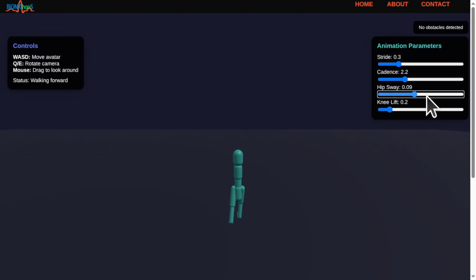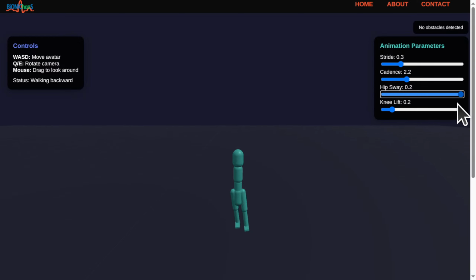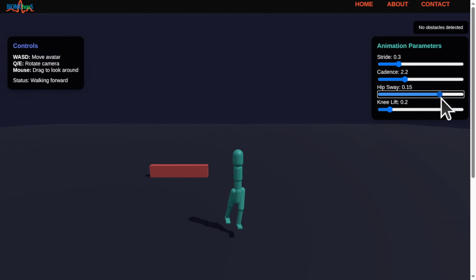Okay, and can you tell me if the hip sway is working correctly or not, based on changing the parameter now that you know what you can see? Yes, I can see the hip sway changing. As you adjust the hip sway slider, the avatar's hips move more or less from side to side. It appears to be working correctly, reflecting the changes you are making in the parameters. But how realistic does it look?